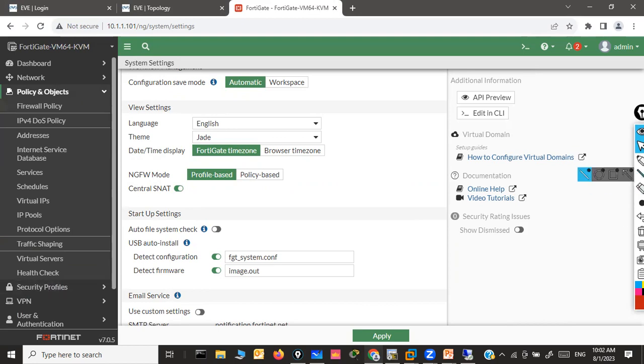I enabled Central SNAT. No error message was displayed at that time. We didn't see any error or warning message, but I can see Central SNAT is still not enabled. And why is it so? Because there are some security rules already created, and with that we cannot use Central SNAT. Central SNAT can be used only if there is no policy-style NAT configuration. So there is already a policy-style NAT configuration.